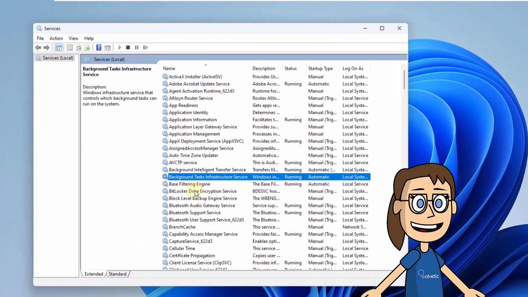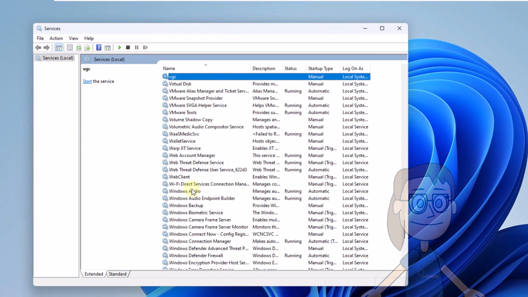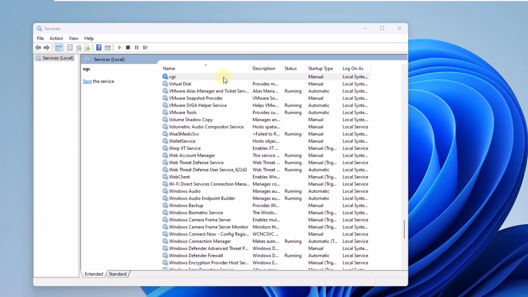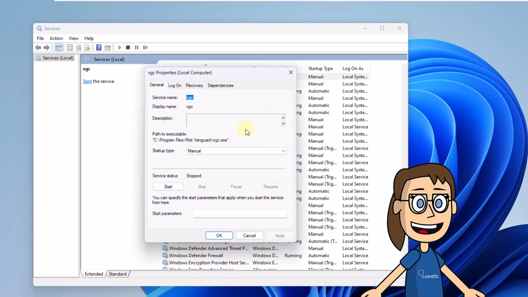In the console, select the VGC service and double-click on it. Here, in Startup Type, you must assign Automatic, then click Start to load this service. Click Apply and OK to save the changes.